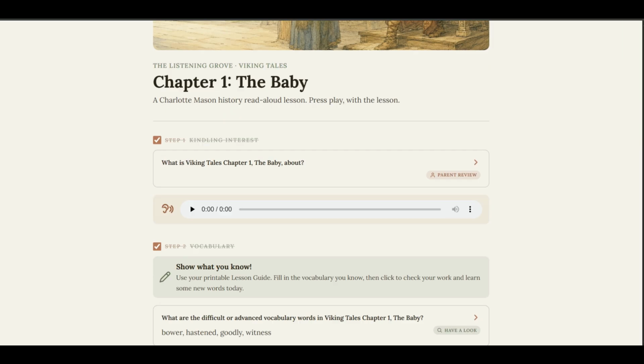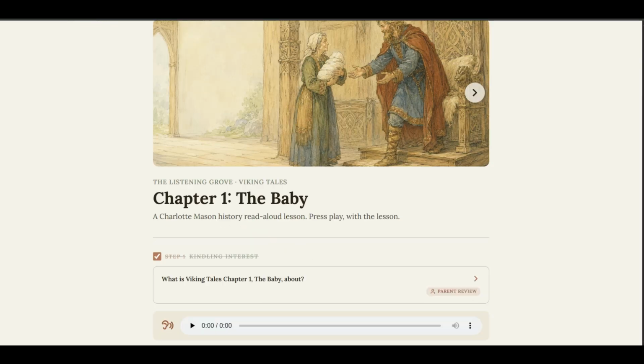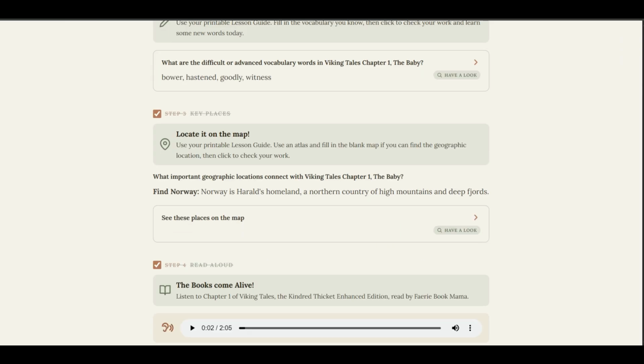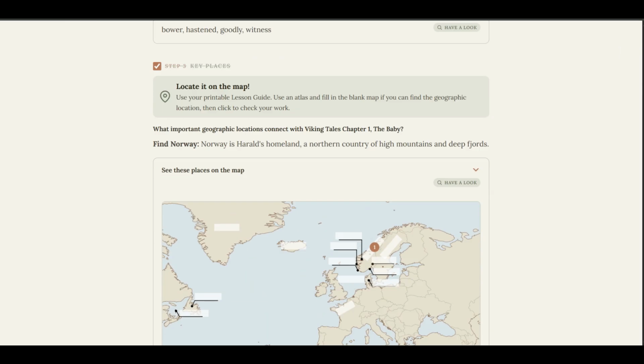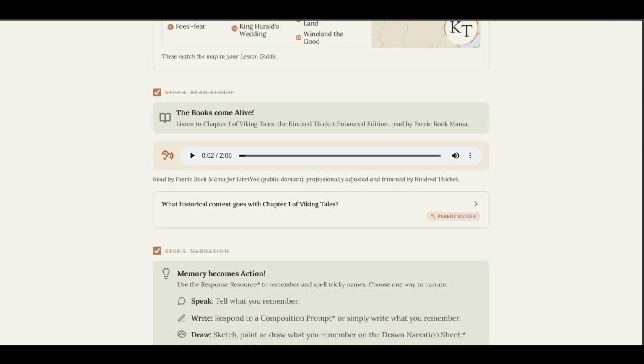So I just wanted to make sure everybody knows about the Listening Grove because it's actually my favorite. I used to do Yoto all the time. I like this a lot better because it has the maps and all of that that provide some visual guidance as well.